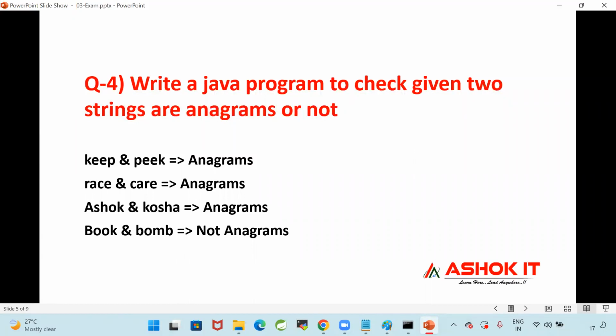I have given "book" and "bomb". Anagrams or not? Not anagrams. "Race" and "care". Anagrams or not? Anagrams. R-A-C-E here, and "care" also has R-A-C-E. Write a Java program to check whether two given strings are anagrams or not.